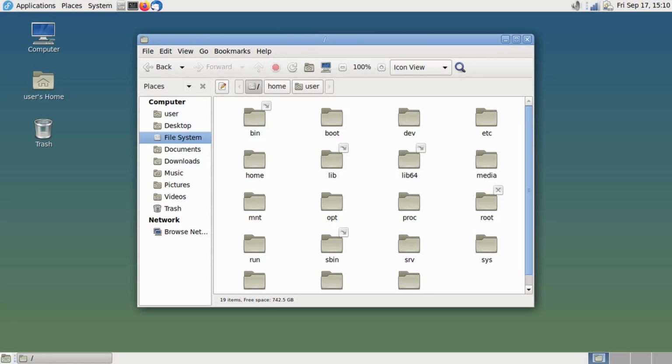You also have Mate, which was a simple desktop which was forked from GNOME 2. Why GNOME 2? Well, when GNOME 3 came out, there was some major changes in the way GNOME worked that a lot of people didn't like. So Mate was born to preserve the older way that GNOME did things.